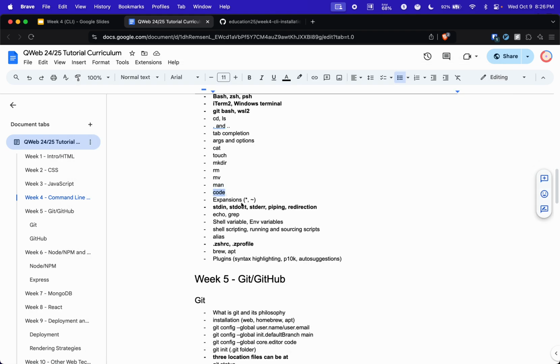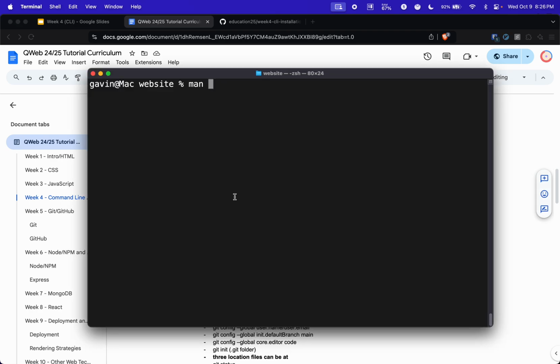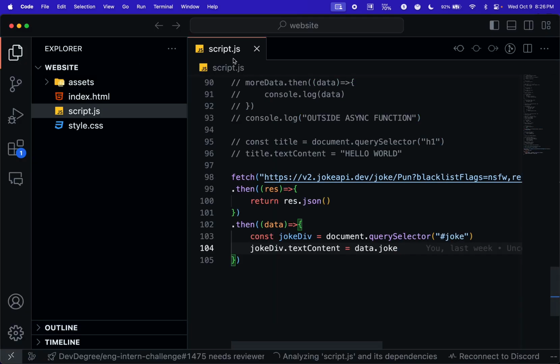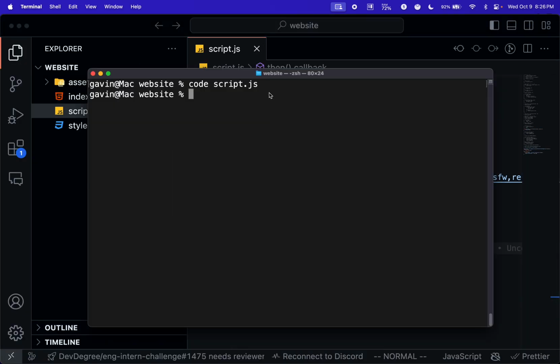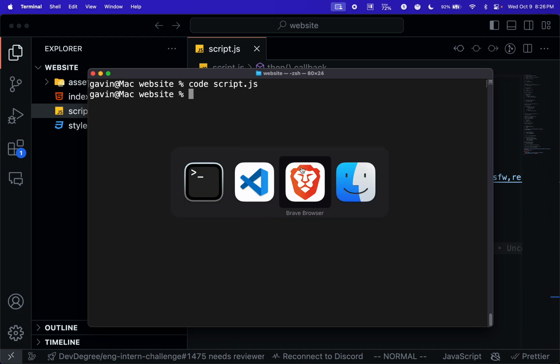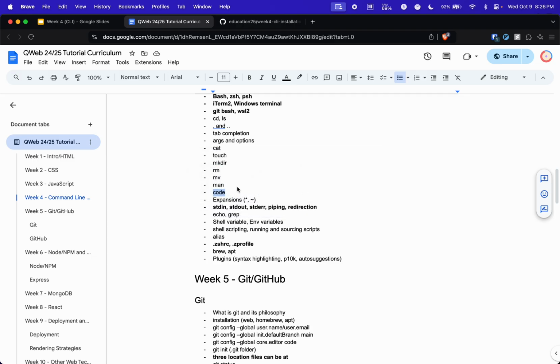So code, I just showed you that with code you can actually open up VS Code. If you type in code dot, this opens up VS Code on the current directory, right? Dot stands for current directory. If I do code script.js, this opens up the script.js file in VS Code. I believe this is something you have to set up if you've never done this before, but it's not too difficult. You can Google it if you want. But this is a very useful command that I use a lot.